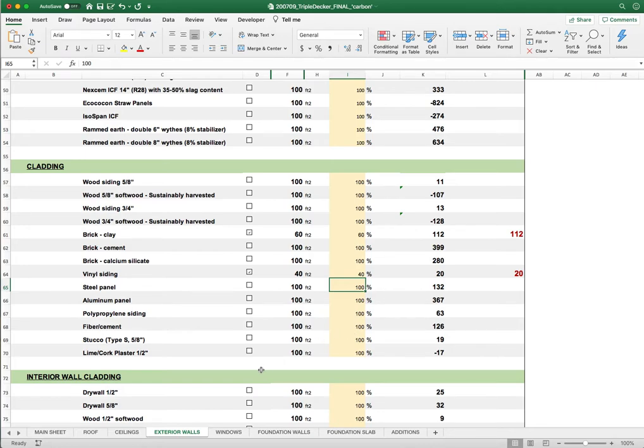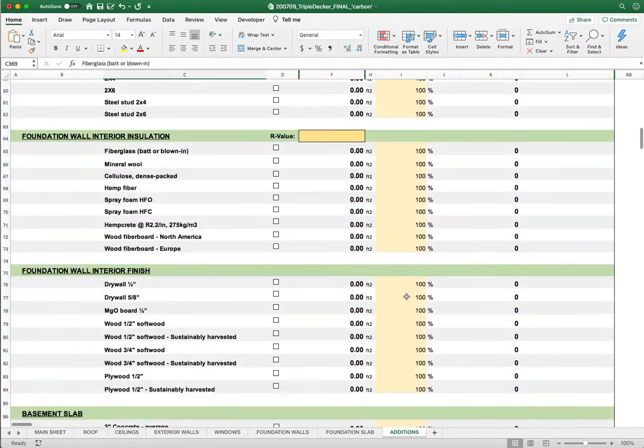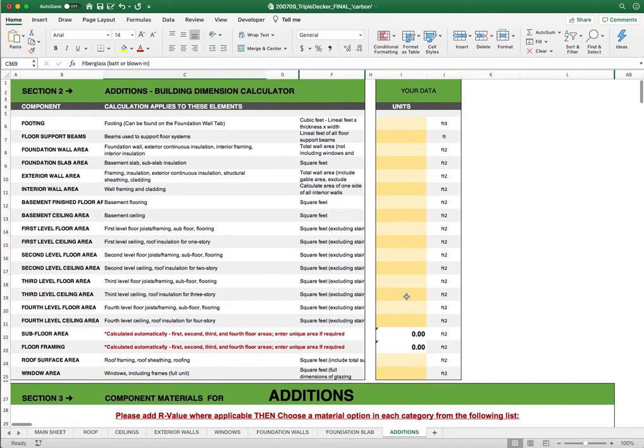So the rest of the tabs are very similar to these. So you'd work your way through all the tabs. I'm going to take you to the Additions tab as the final one we'll look at. It's a little bit different because you're starting the building. You're basically making a new building from scratch. So here in the Additions tab, you would input all the dimensions for the addition separately here. So obviously if you don't have an addition, then you can ignore this section.